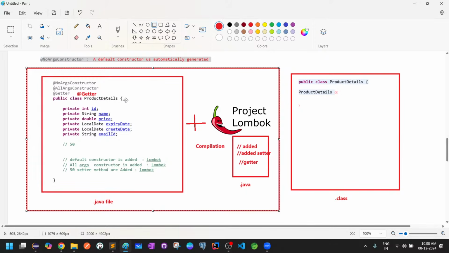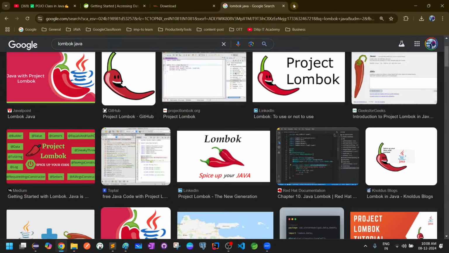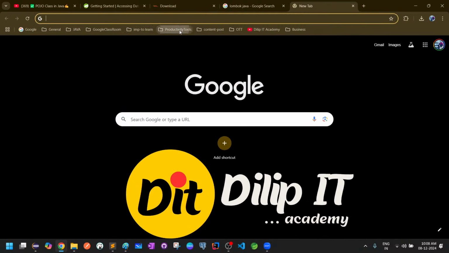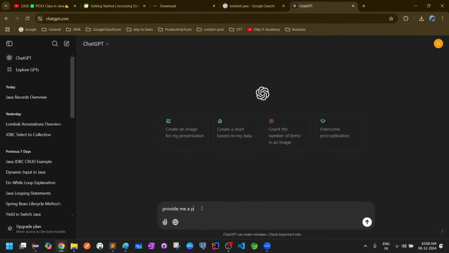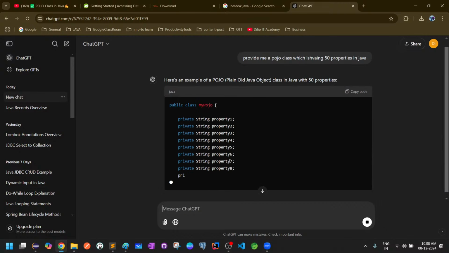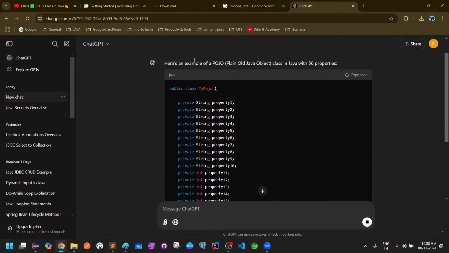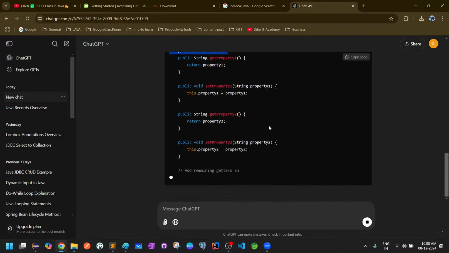So what is the advantage of it? Let me do one thing. I don't know whether ChatGPT will give it or not. Provide me a POJO class which is having 50 properties in Java. Just I need n number of properties. Okay, good. This is the advantage of ChatGPT. Now see here, that's my point. All 50 properties are there.